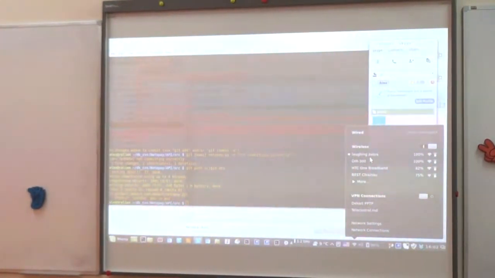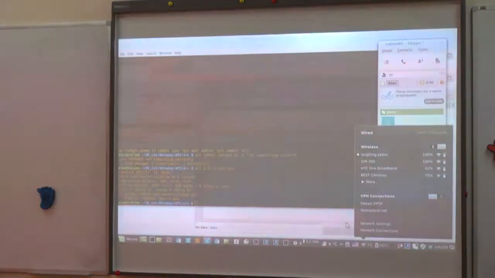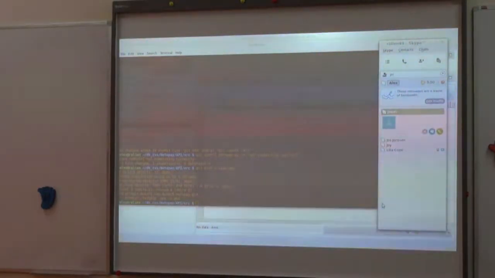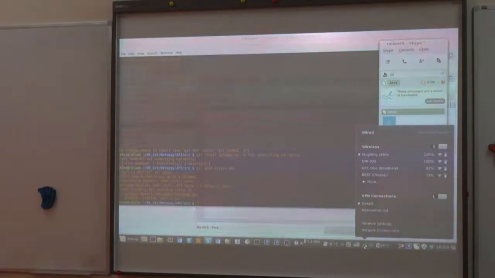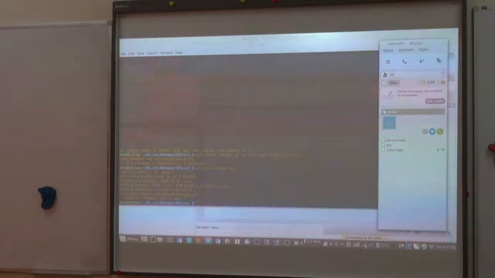Okay, laughing zebra. That's my access point. Now, I will connect to one of those directories on a computer I use at work. And I do that by first connecting to a VPN, which will then allow me to access resources in that network. For some reason, it takes forever. Maybe this isn't fast enough.